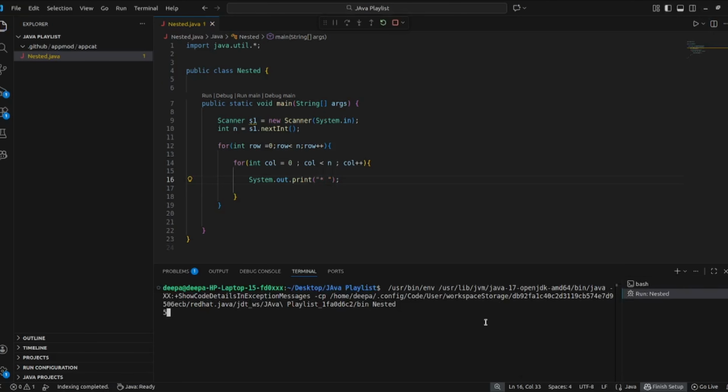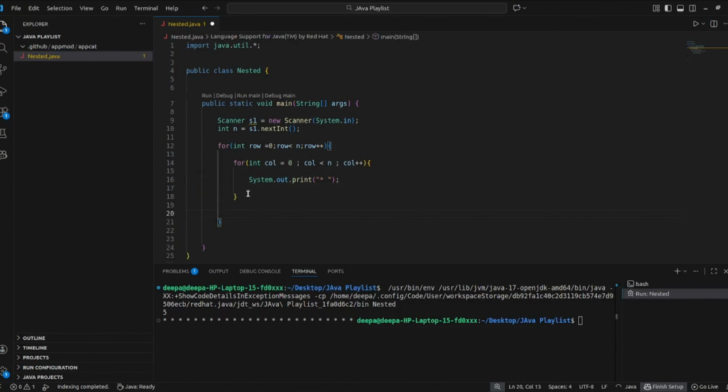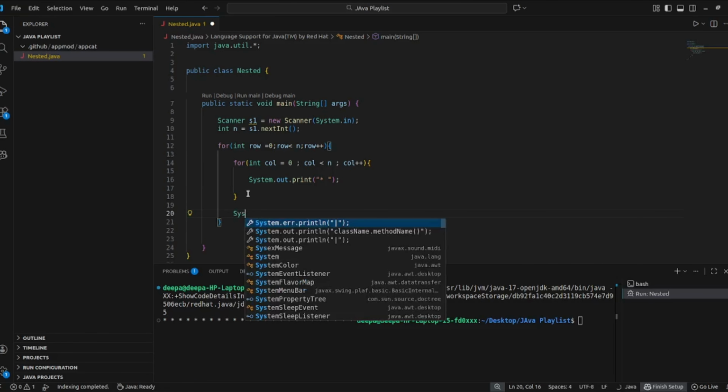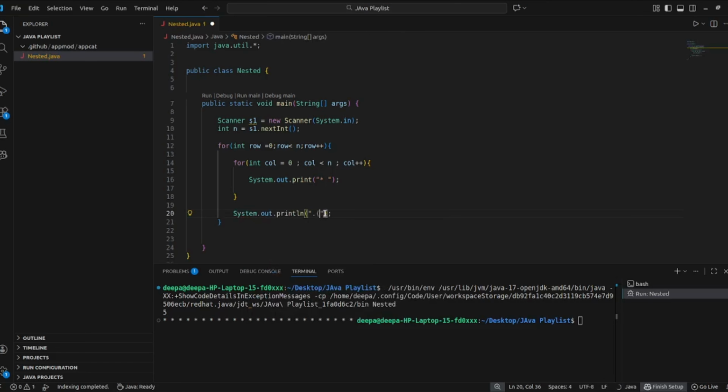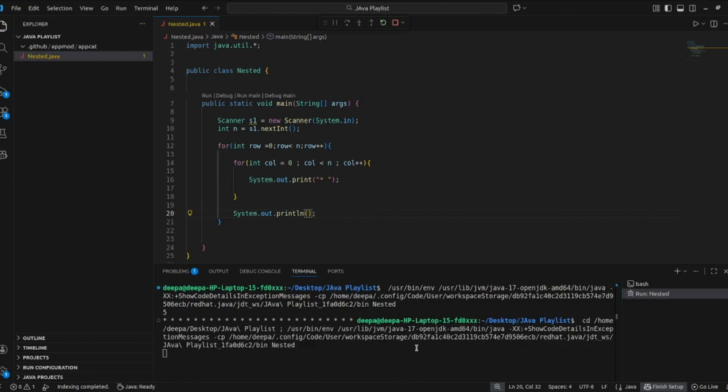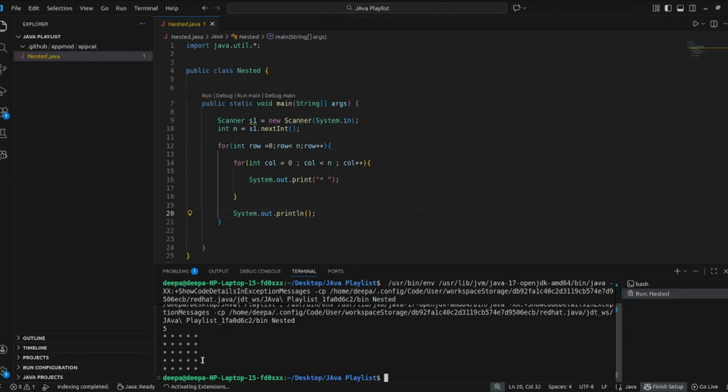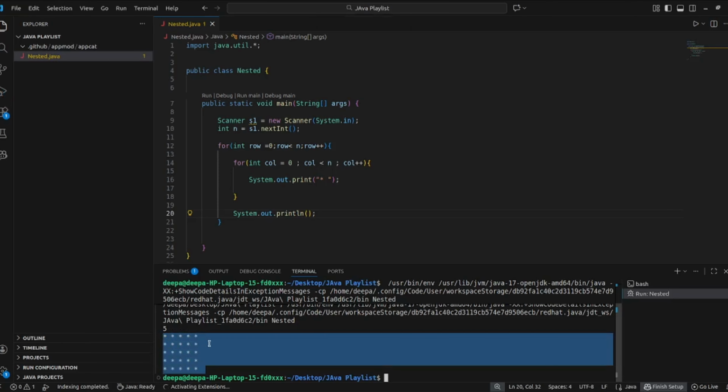So we have to give input. I'm giving 5. We got every pattern in a single line. So for every row, after printing, it has to go to the next line to print the pattern. So for that I'm giving a next line here. It will simply move on to the next line. So let us try to run and give a 5. See here, we got 5 rows and 5 columns of stars.